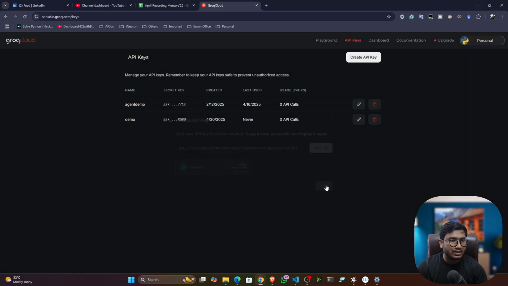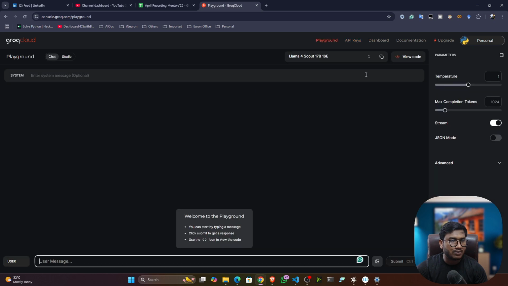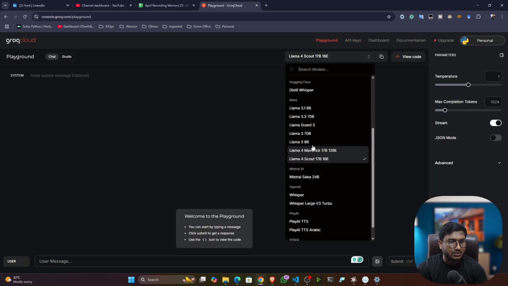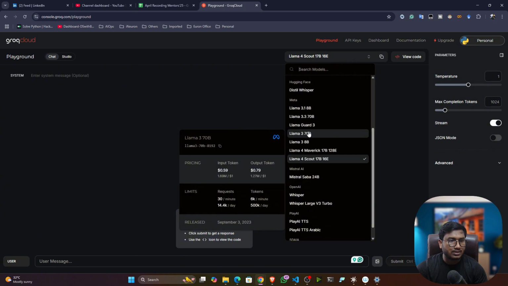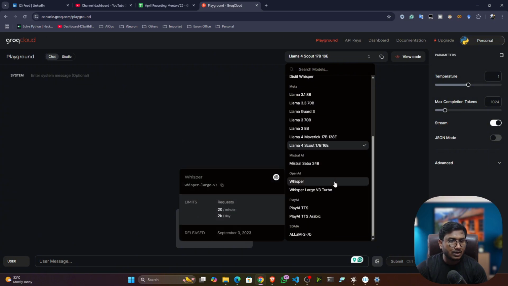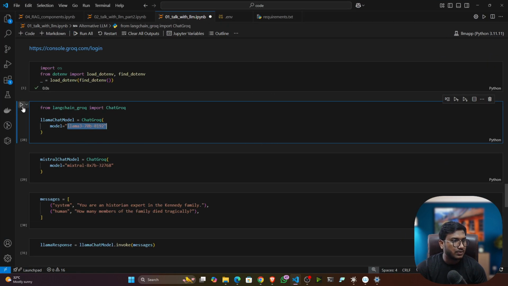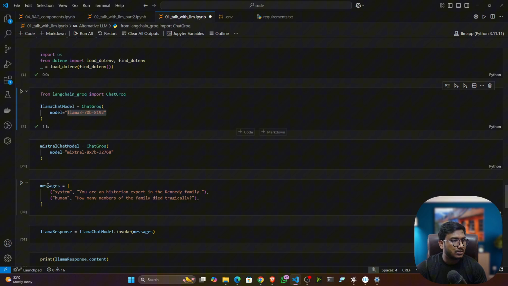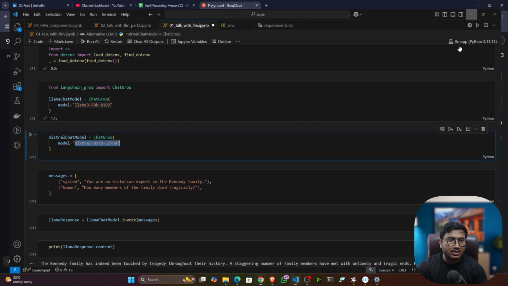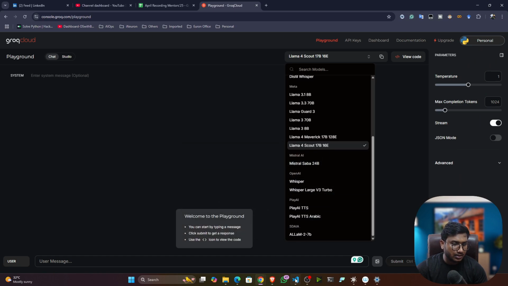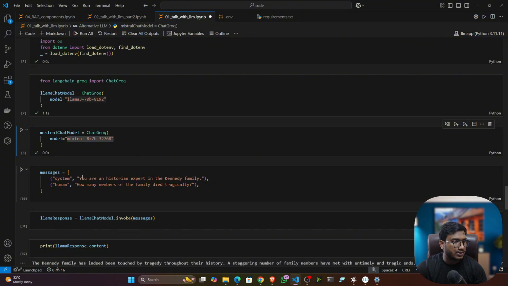I think this model is available. If I go to the playground, LLaMA 3 70 billion model, this is the model I'm using. Now let me show you how we can access it. If I execute, you can again load another model. Here I'm also loading a Mistral model, so Mistral also has some models. You can load it, so let me also load the Mistral model.